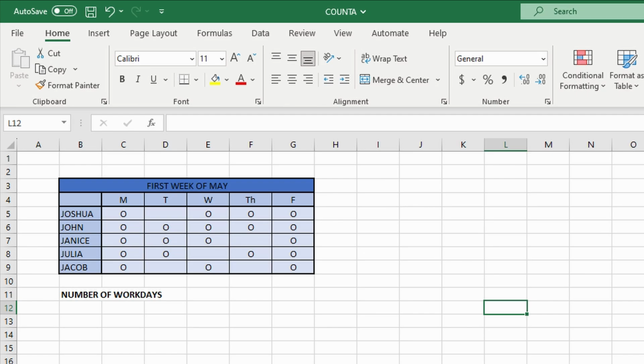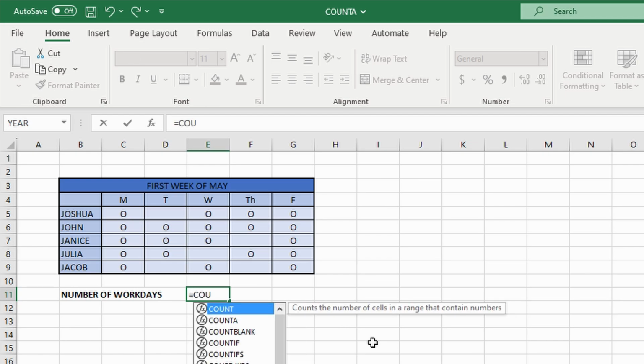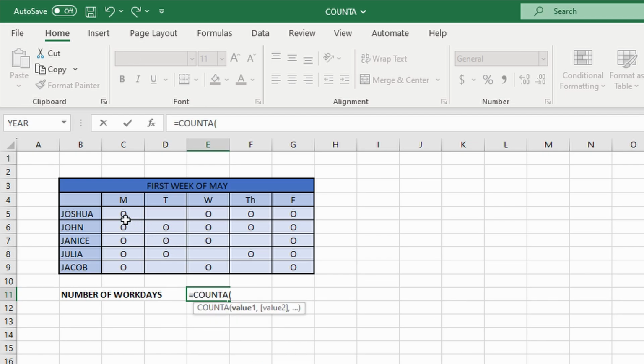To further explain what the function does, let's go straight ahead for an example. First, type the function CountA. Next, go ahead and select the range of data that you are going to count. Note that empty cells will be disregarded when counting the data.